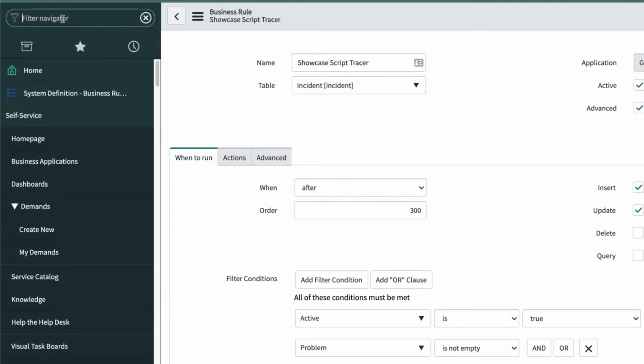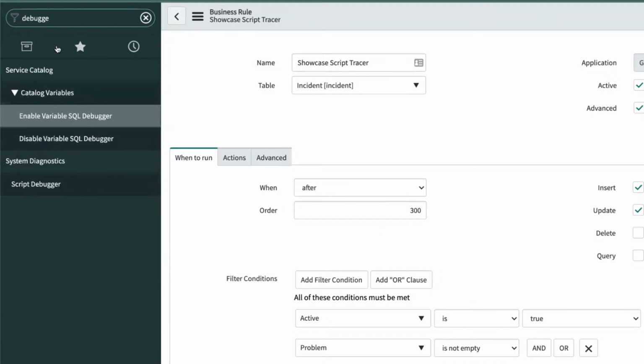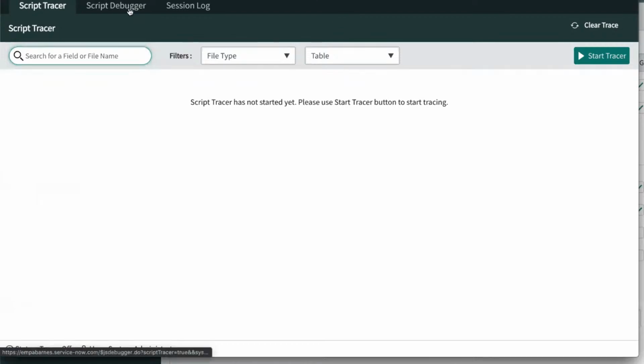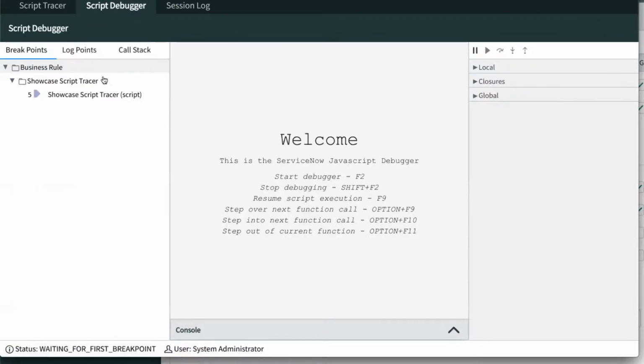But in order to start debugging that, I am going to fire open my trusty script debugger window, because I've set a breakpoint and I love breakpoints. So breakpoints and log points act as breakpoints? I set both a log point and a breakpoint, and I can see both of those here. On line 4, I've got a log point, and on line 5, I've got a breakpoint.